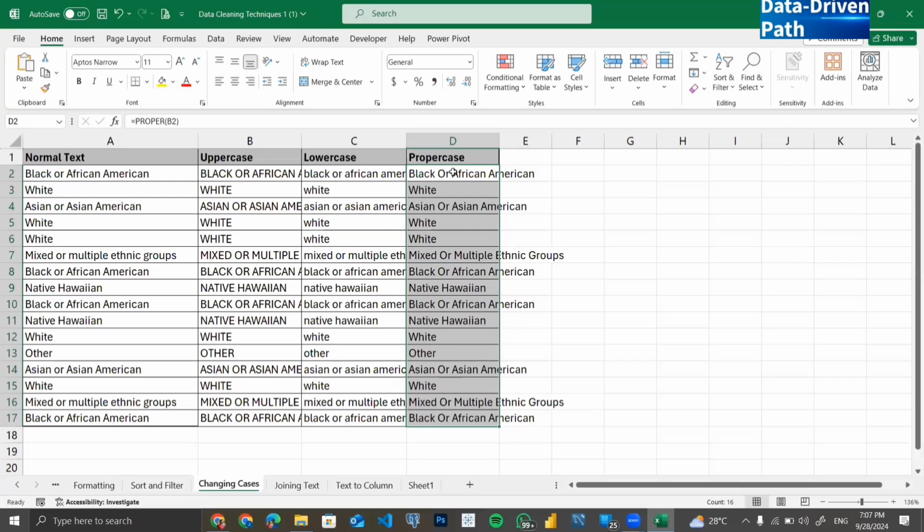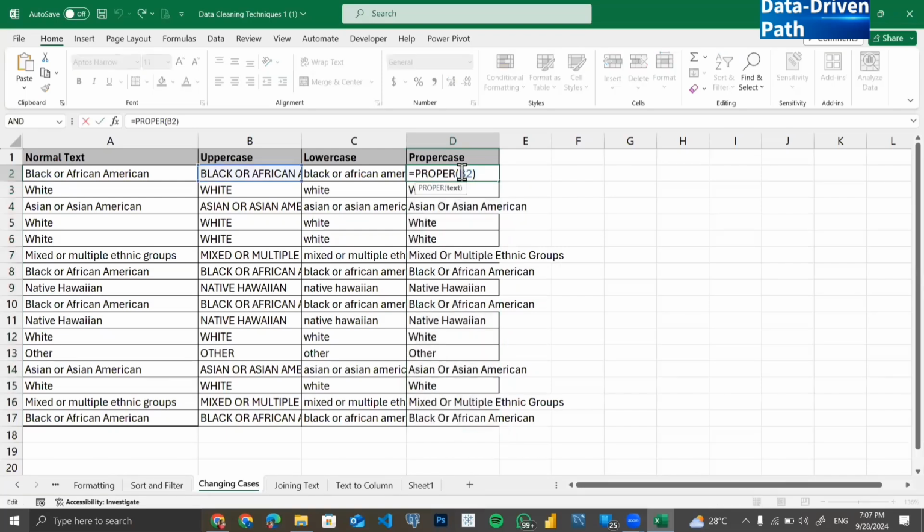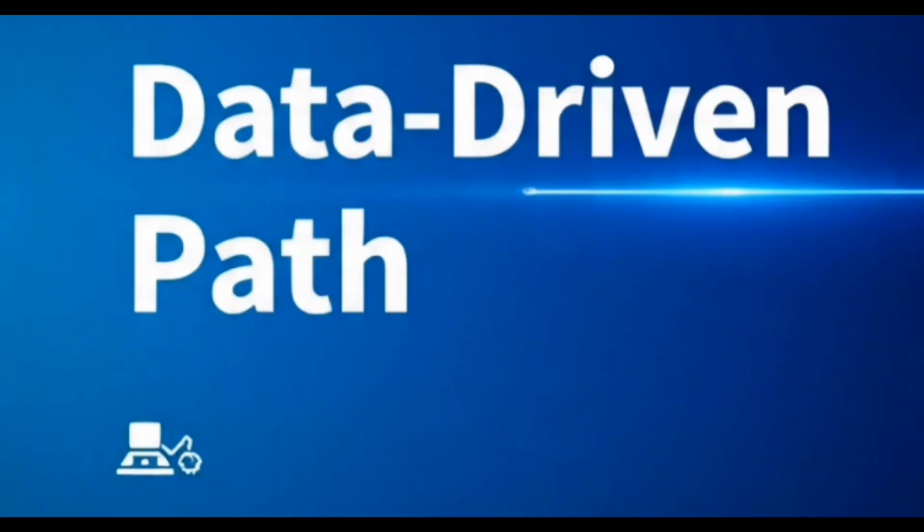The same way I applied PROPER is the same way you apply LOWER, equal to LOWER, and then you open brackets.